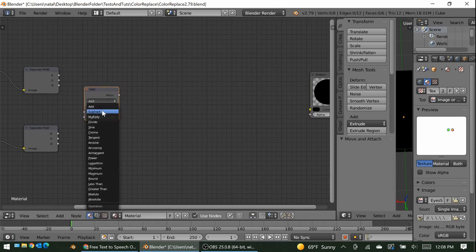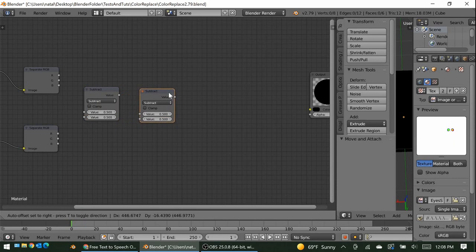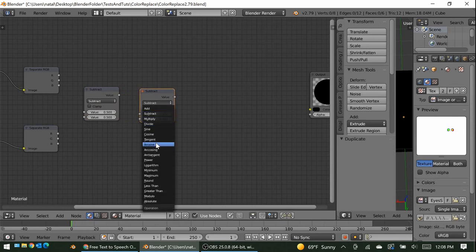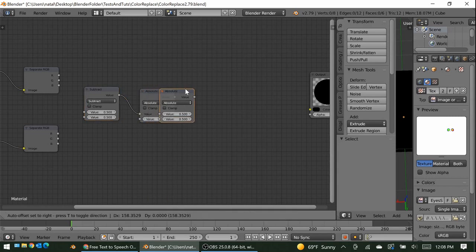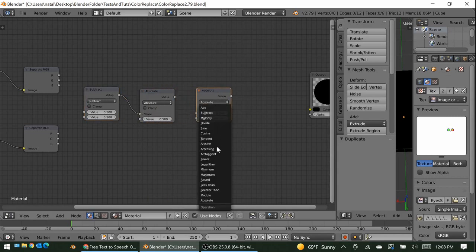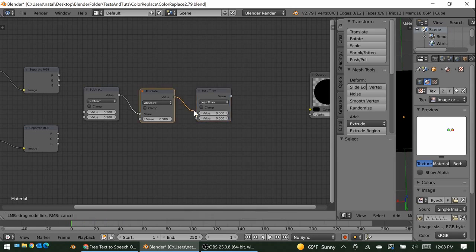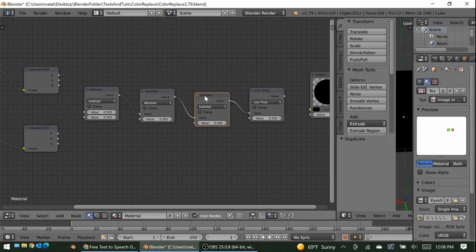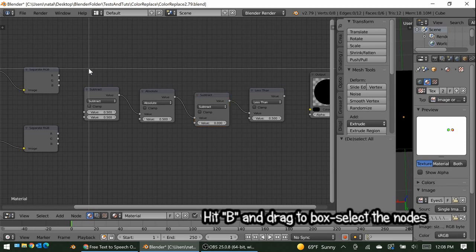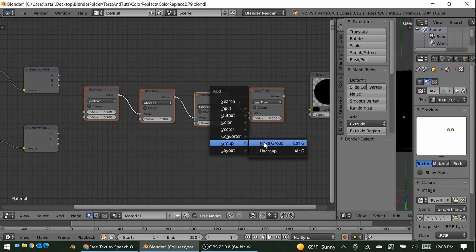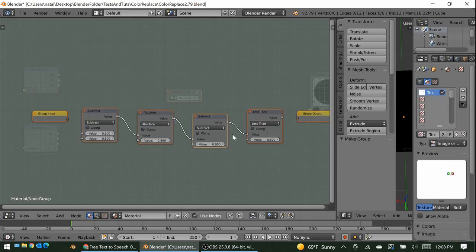Add a Math Subtract node. Plug its output into a Math Absolute Value node. Then, plug that into a Math Less Than node. Finally, there is a marginal safe zone amount in Blender's compare node, so between the absolute value and less than node, add a subtract node and subtract a really small number, like 0.0001. Select this group of nodes and group them together by clicking Shift-A, Group, Make Group.